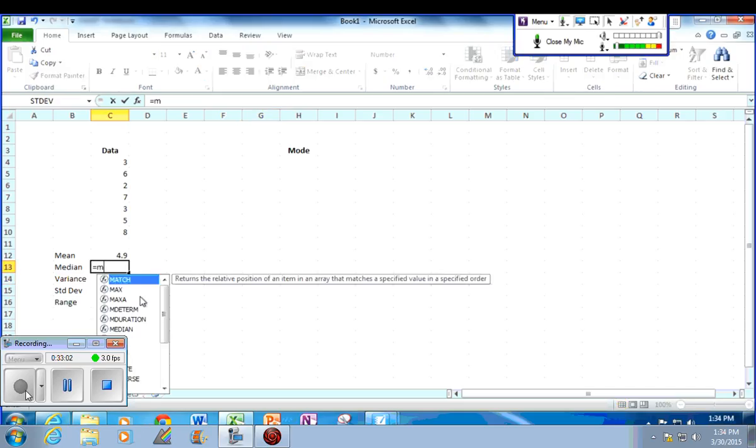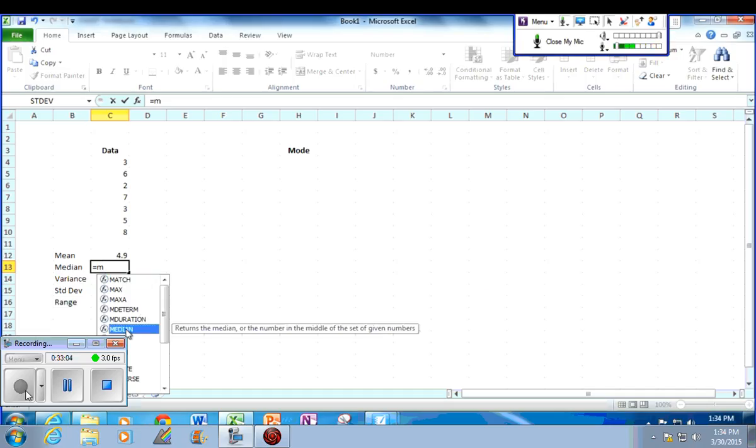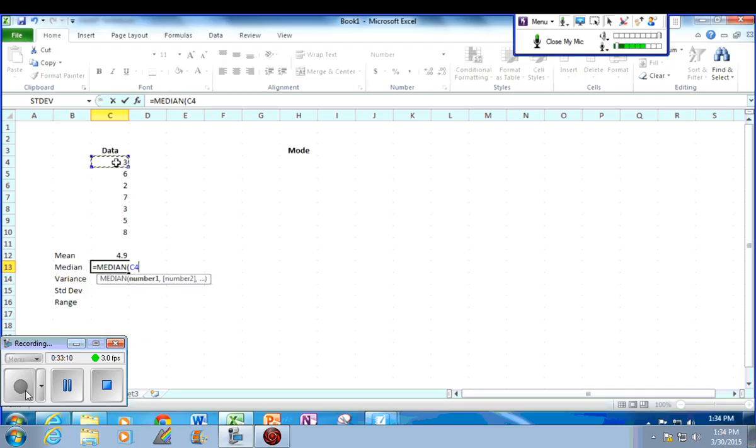now it actually does have a median right there. Okay, so there you go, median. We just double click that, and again, we're just going to click and drag our data. Make sure you get all the data there. Okay, so the median is 5. And so now you can see that the median is higher than the mean, but they're pretty close.